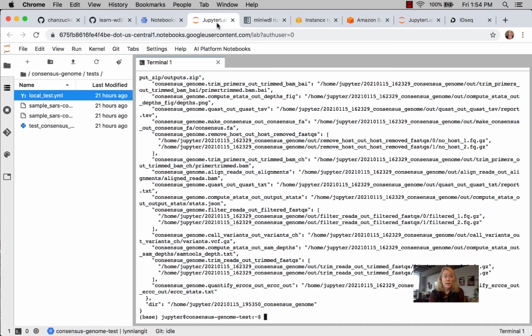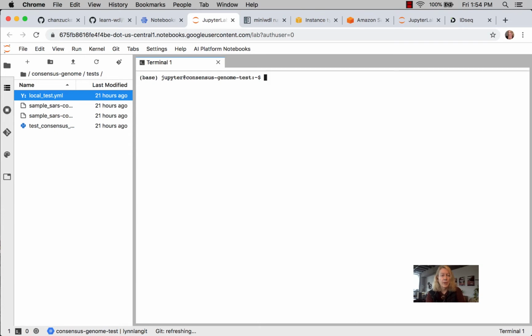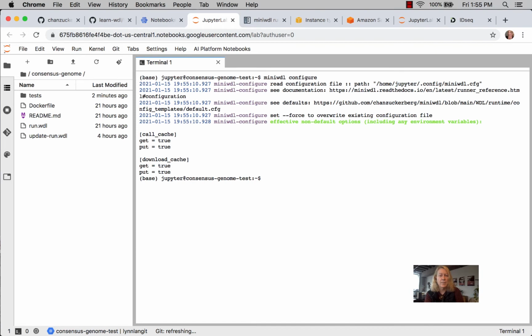So in working with this, one of the things that is important and can really help out your testing, as I just unwittingly demonstrated, is if you turn on the caching feature, you can use one of two types of caches that are available in miniwdl. This is set up through this command, miniwdl configure, and I had already turned this on. I had meant to turn it off and then turn it back on, but we'll just do it this way. So the call cache and the download cache are both set to true.